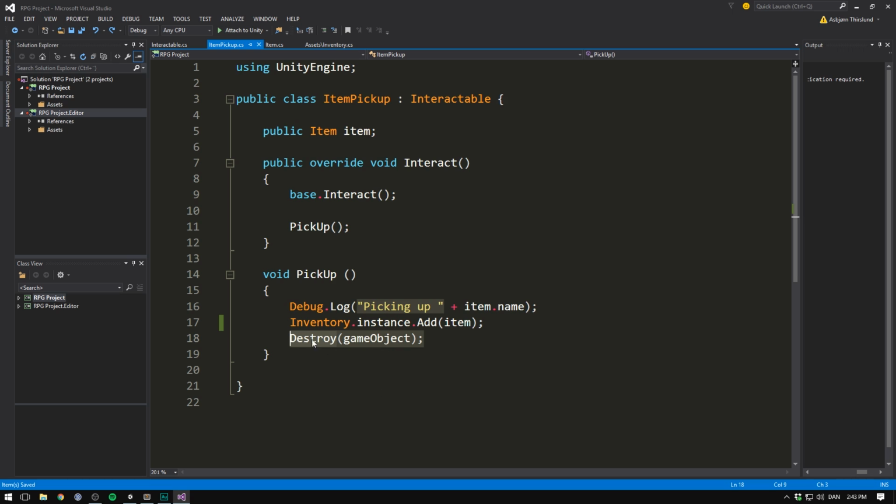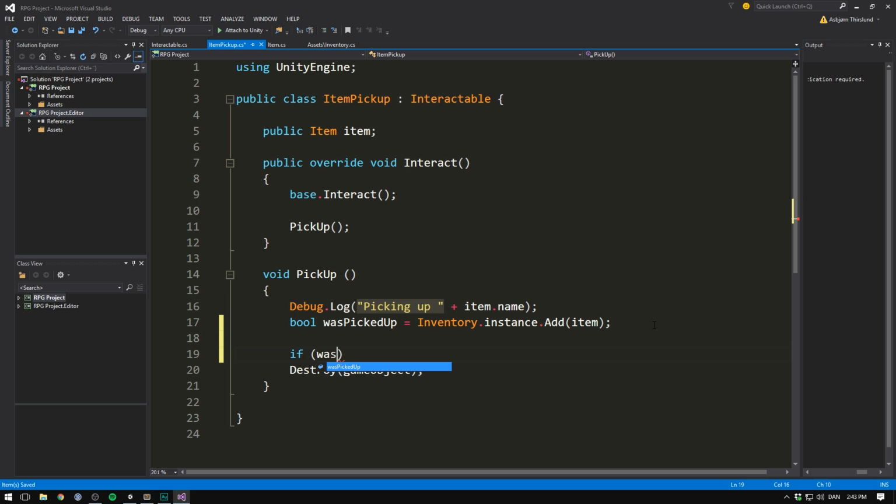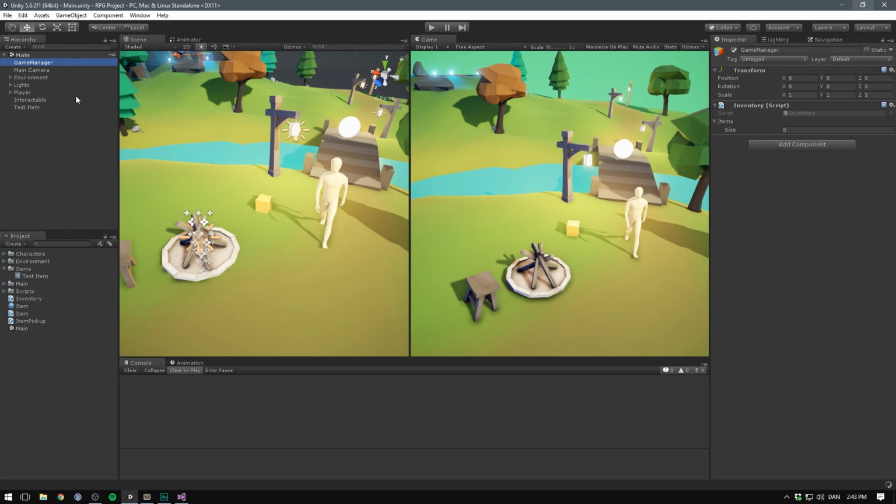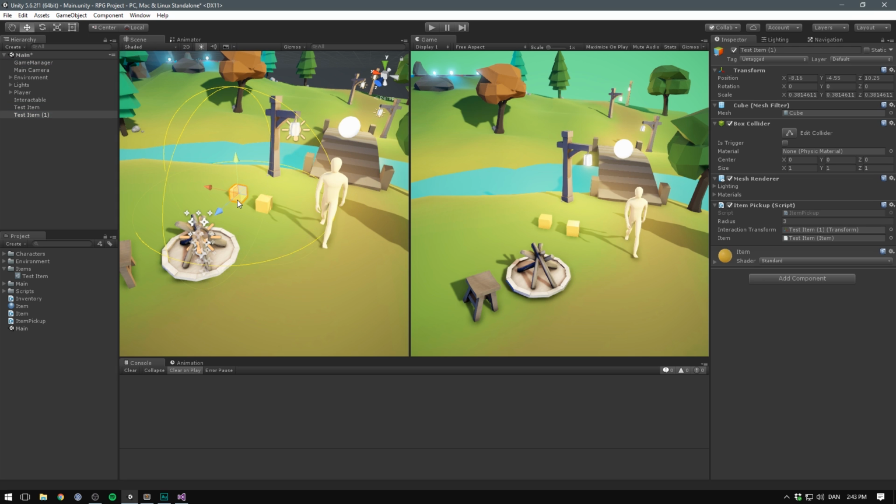We don't have to worry about the return type, but in the case of picking it up, we definitely want to know whether or not we were successful. So we'll create a bool here called wasPickedUp, and we'll set that equal to the result of our add method. We then check if the item was picked up, and if it was, we want to destroy our game object. Now if we go into Unity and try decreasing our space to say 2, we then duplicate our test item a few times.